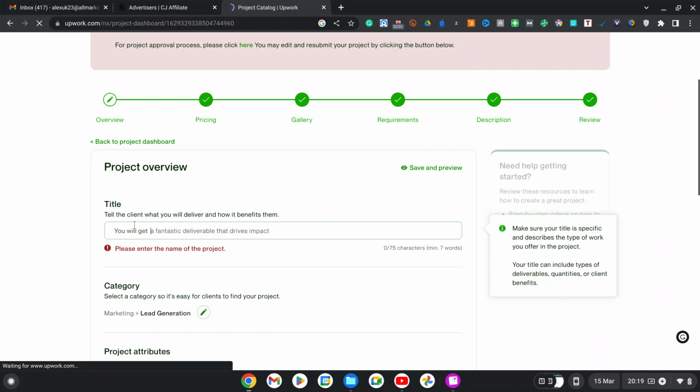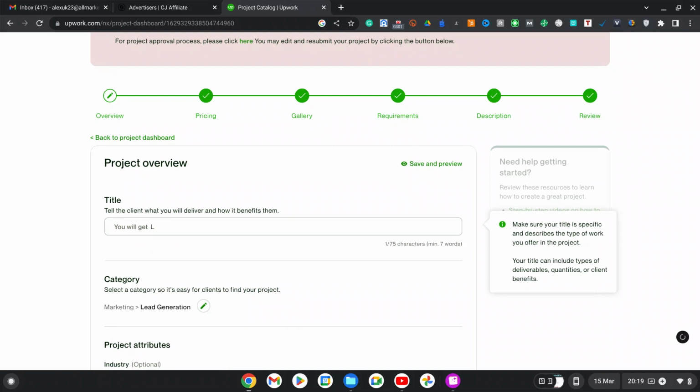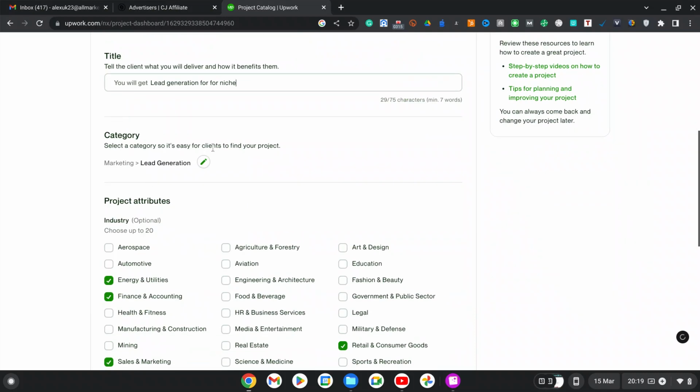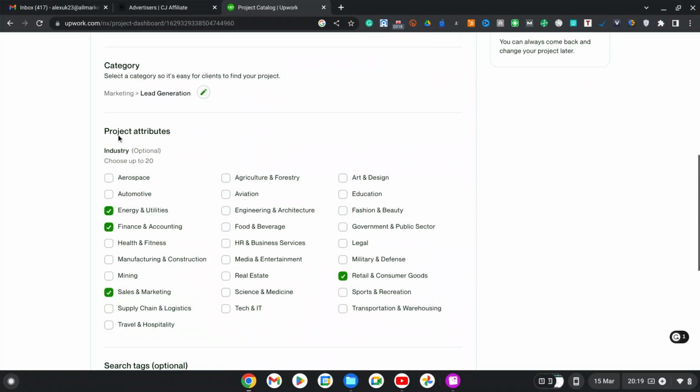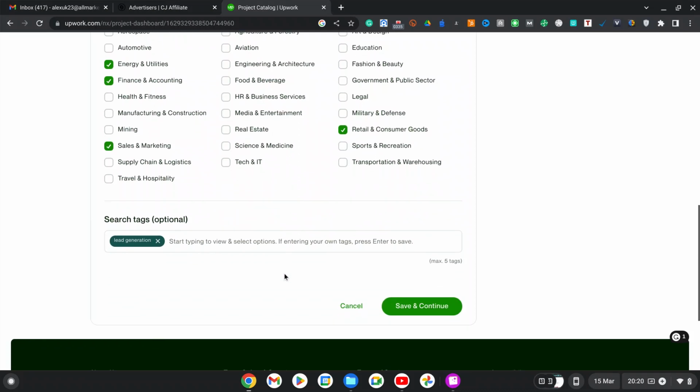I'm just going to say lead generation for your niche. We'll pick a category, lead generation. So you go through and you put all the attributes on there. So customer goods, transportation, warehousing, sales and marketing, finance, accounting, utilities and energy. So you've got a wide range of stuff you can put on there.